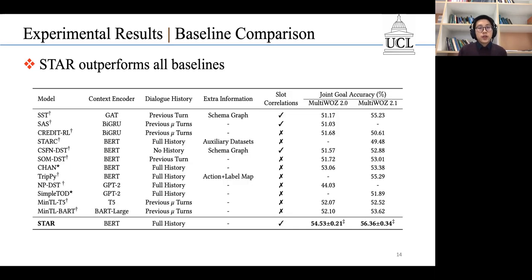The results are shown in this table, from which we can see that our approach outperforms all the baselines in both data sets. We also summarize some key characteristics of these methods in this table. Although some methods try to leverage some extra information to enhance their performance, they are still inferior to our approach. Our approach also shows better performance than the baselines that have taken slot correlations into consideration.